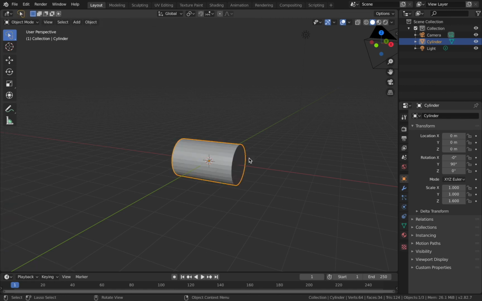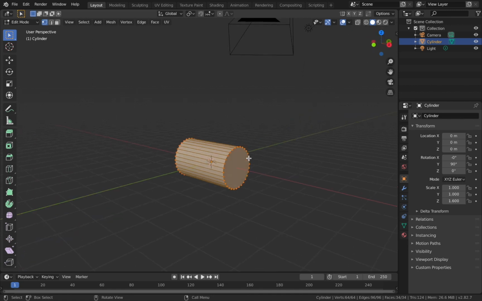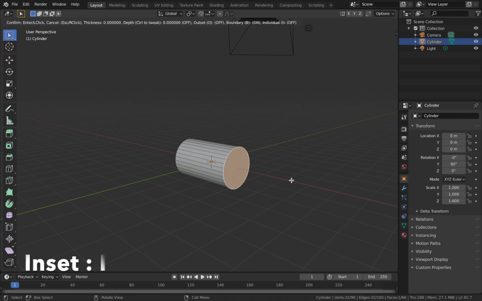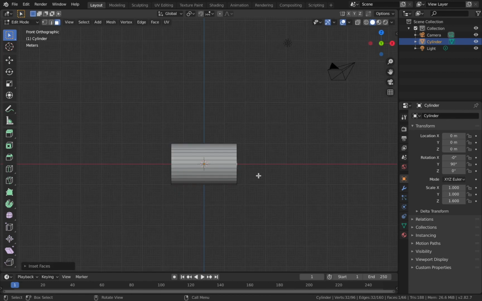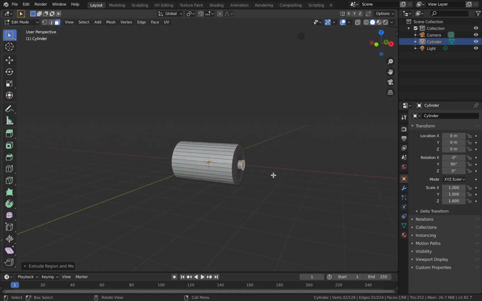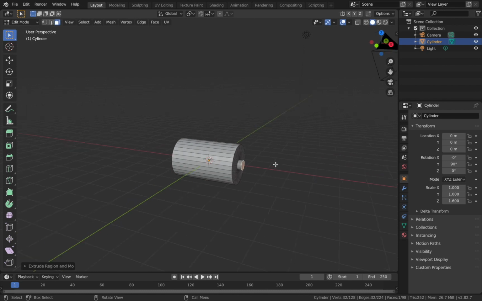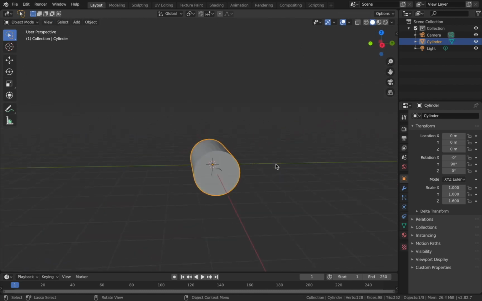Tab to edit mode. Now select the face over here, I to inset. You can give the value of 0.75 for the inset, then extrude it along the x-axis. That's pretty good. Now next we'll be adding a bevel modifier.